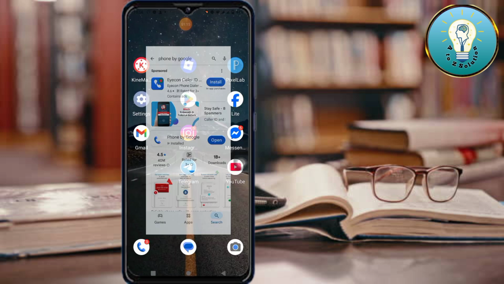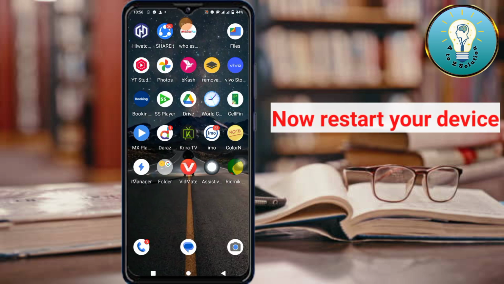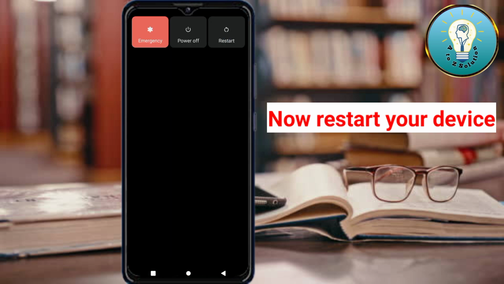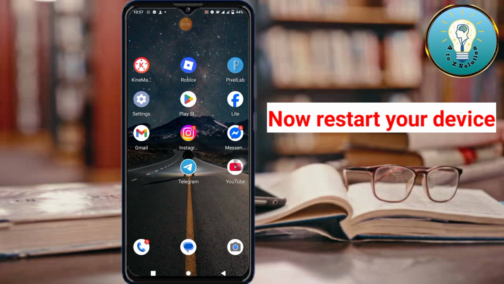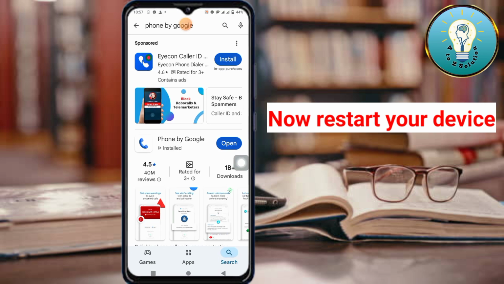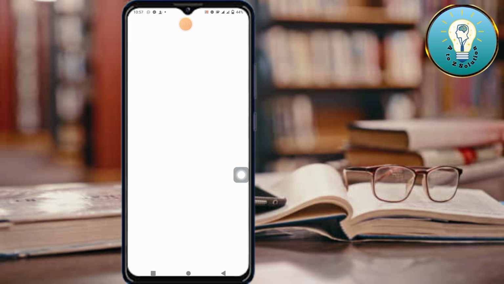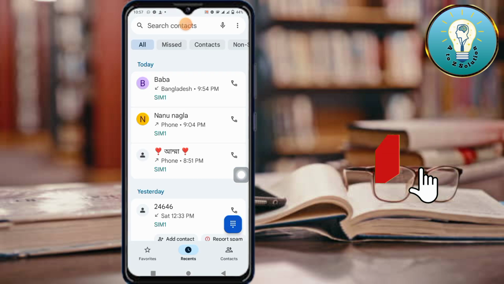Now go back and restart your device. Then open the Phone by Google app and finally the contact option is shown.